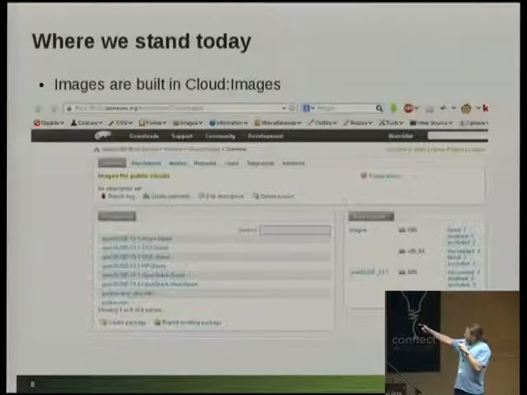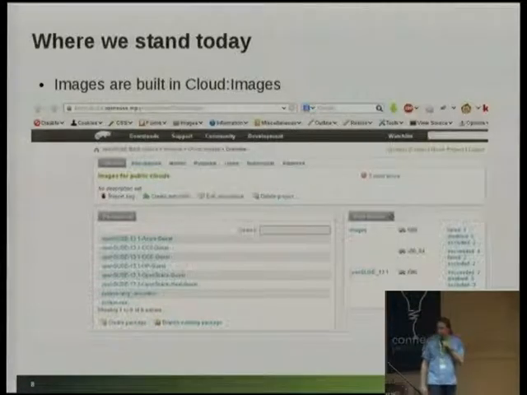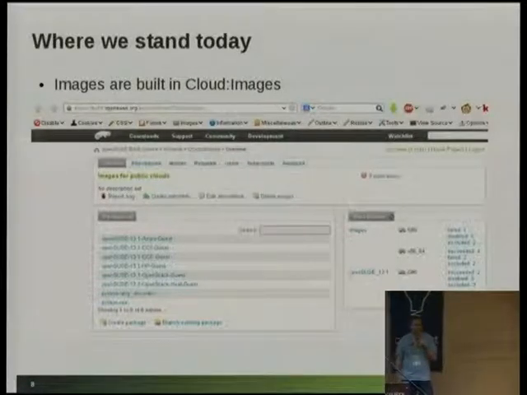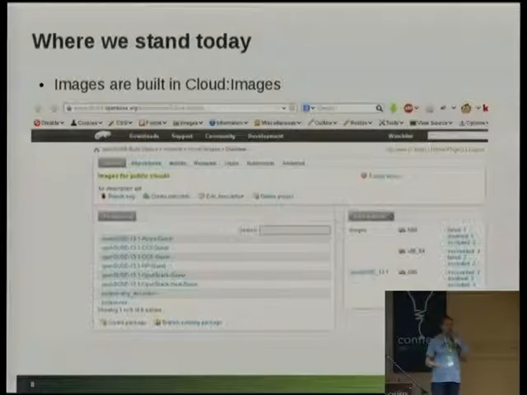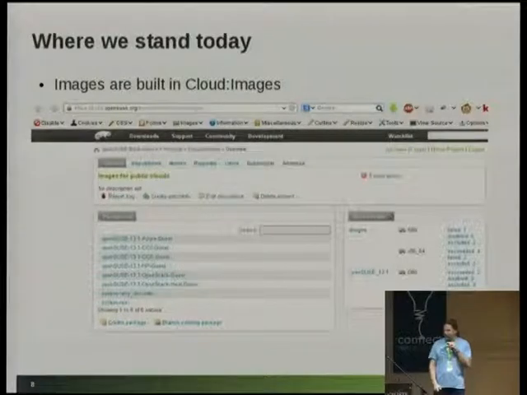So basically, this is where the images come from. What happens then? I download them to my machine, and then I log into my accounts in the various clouds, and then I upload them. And my accounts in this case means a SUSE account.